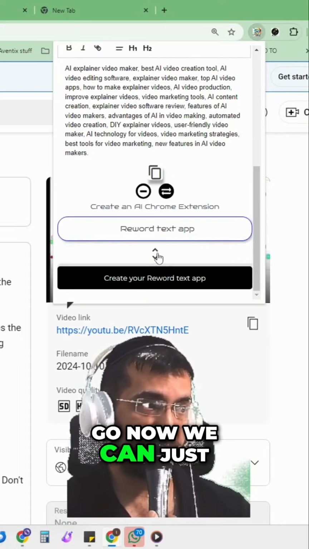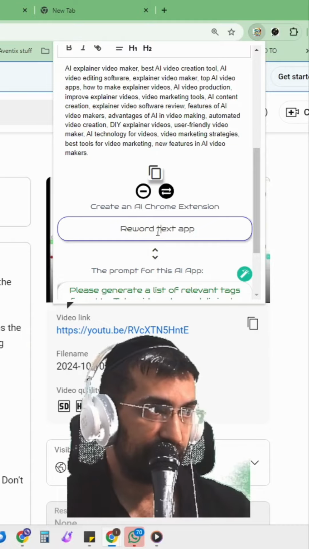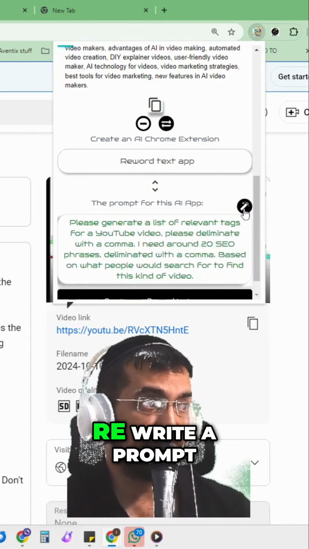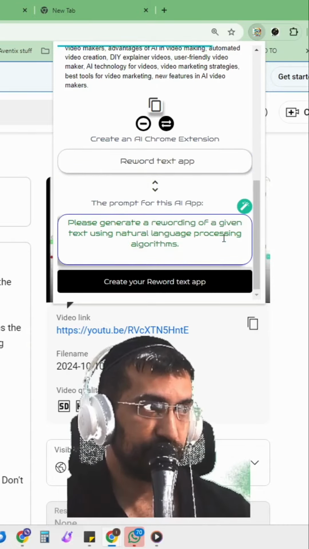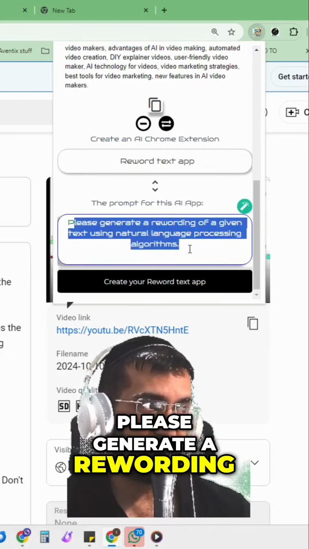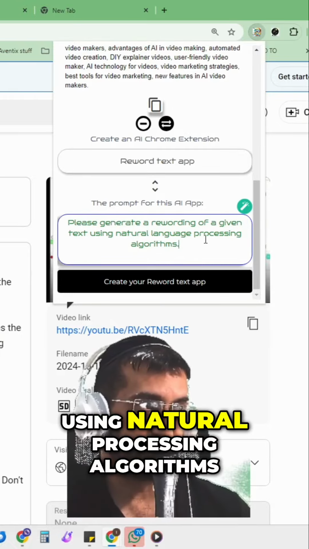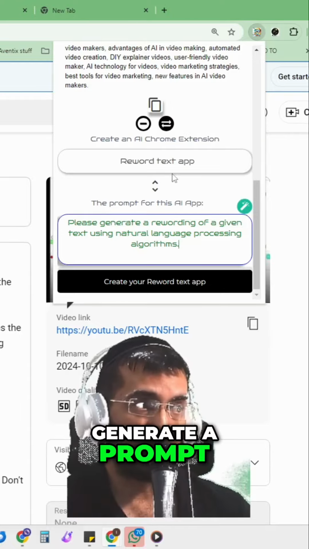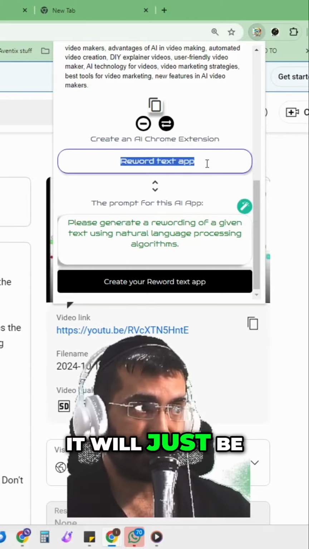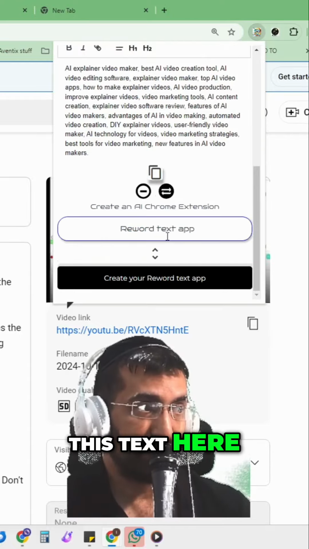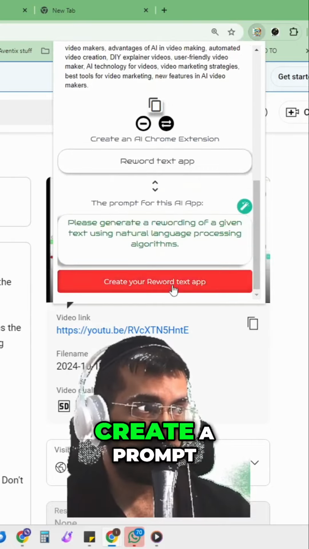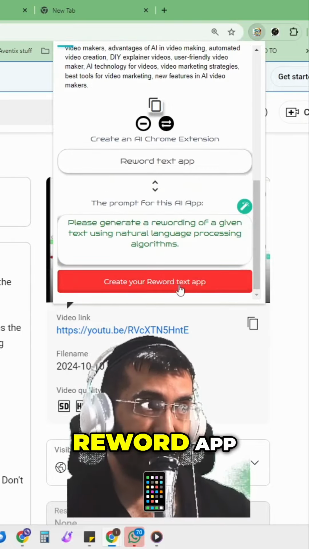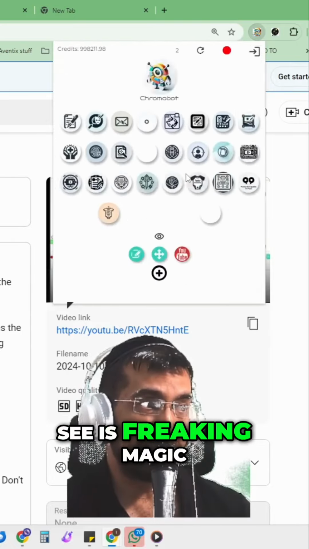There we go. Now we can just write a prompt for this. Please generate a rewording of a given text using natural processing algorithms. So over here, you can actually automatically generate a prompt. And if you leave this empty, it will just be this text here. So it's better to, of course, click that, create a prompt, then click create your reword app. Now, what you're about to see is freaking magic, yeah?